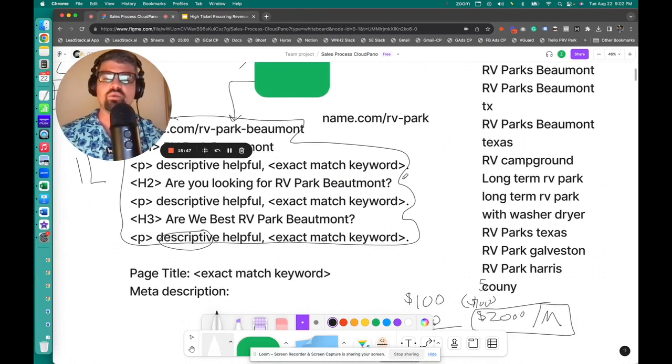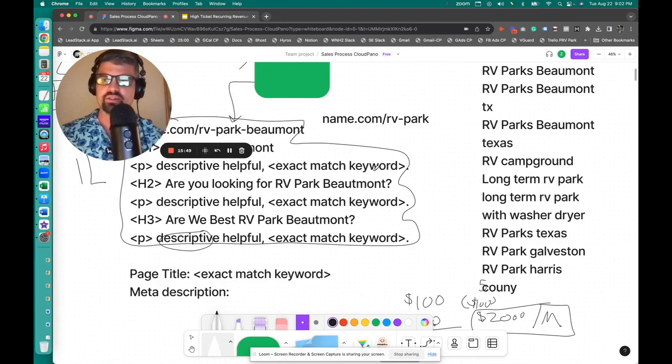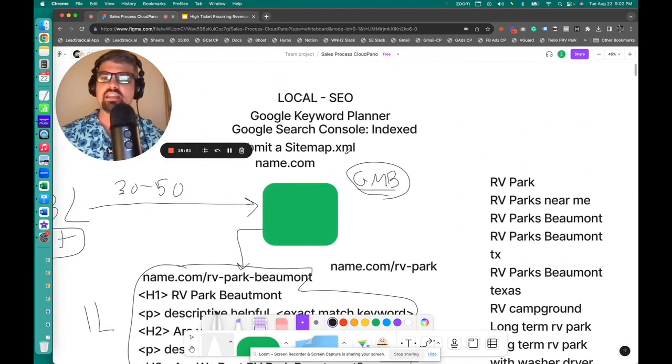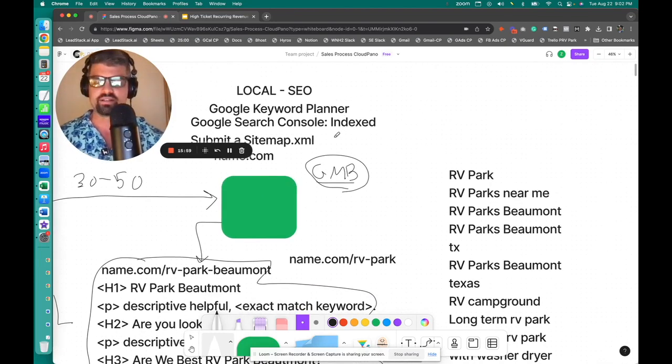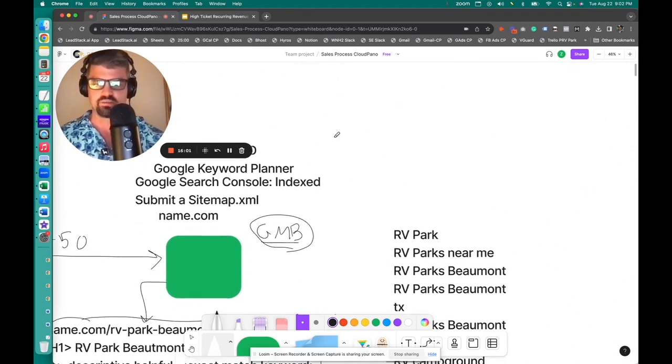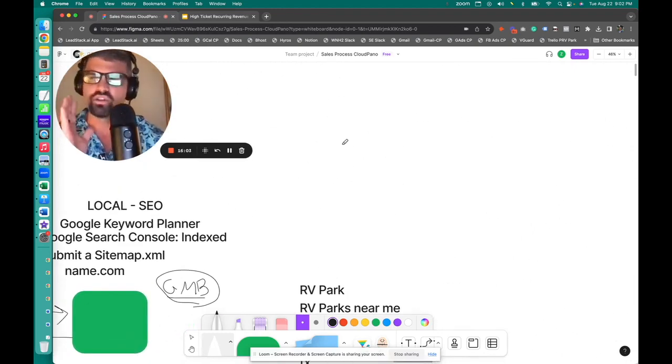I just gave you a quick rundown of what local SEO looks like, and how to even get your pages indexed. Most folks, if not everybody, has no idea how to do this at all. And you can always ask me questions about this or ask our team if you need more help with something like this. What can you charge for this?